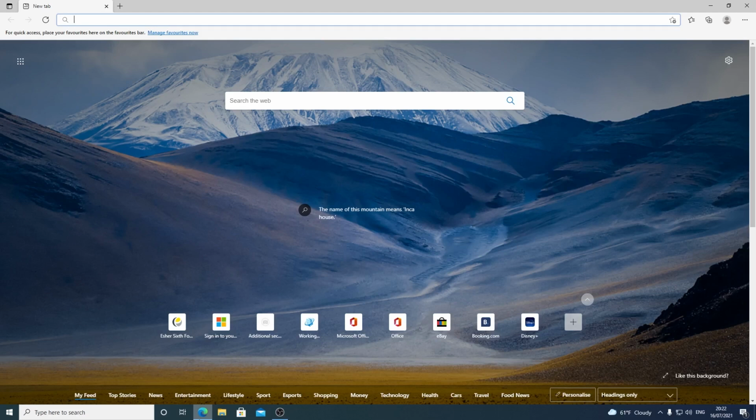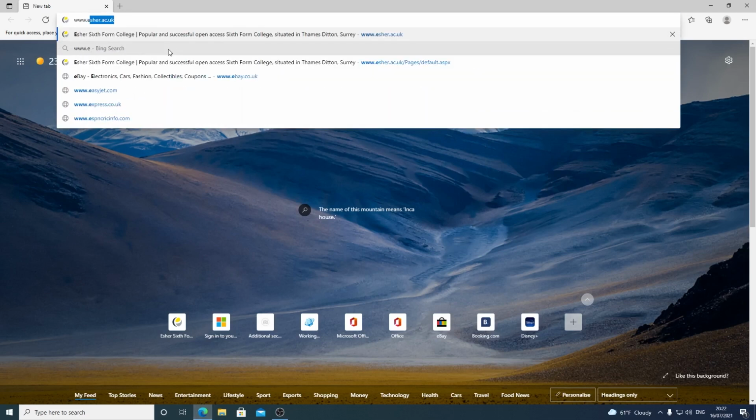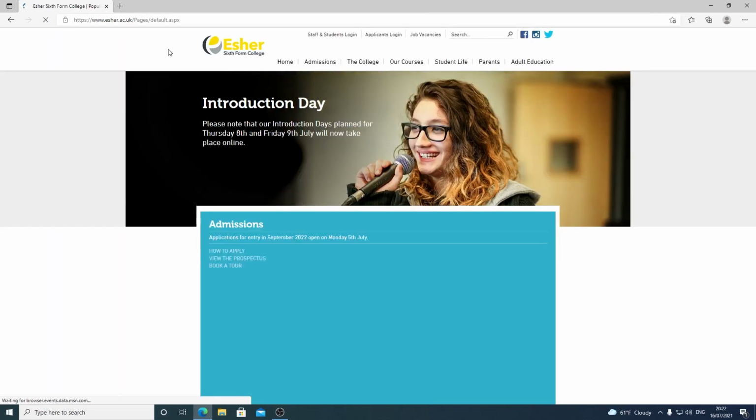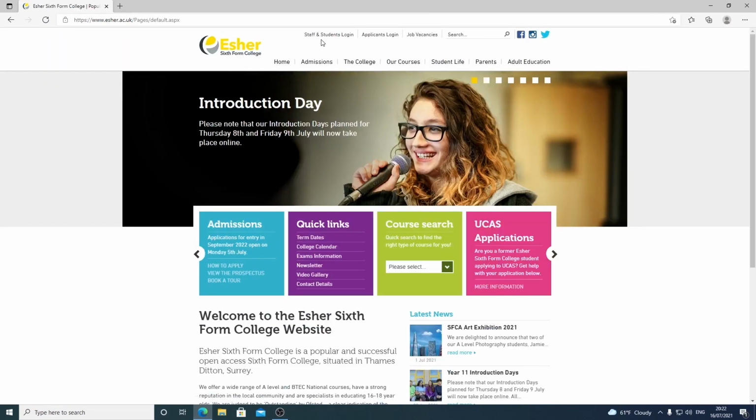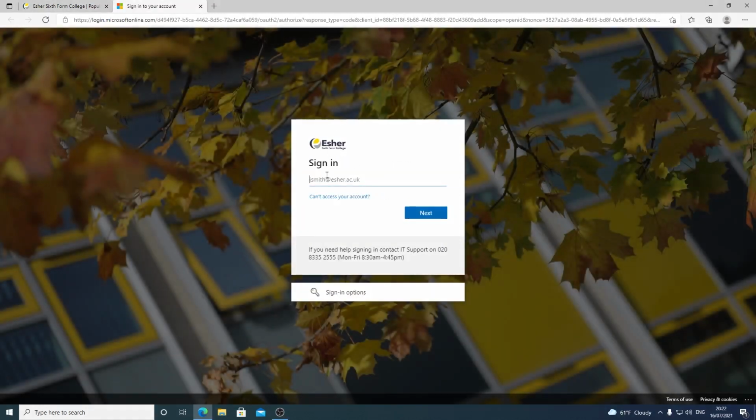The first thing you need to do is open up a web browser and head to the college's website. You can either Google Esher Sixth Form College or type in esher.ac.uk. Click on Staff and Students Login at the top to take you to the login page. Your username is your college email address, which you can find on the IT Induction page below this video. It will be in the format of 6 numbers followed by @esher.ac.uk. The first 2 are the year you started, and then the last 4 are your admission number.